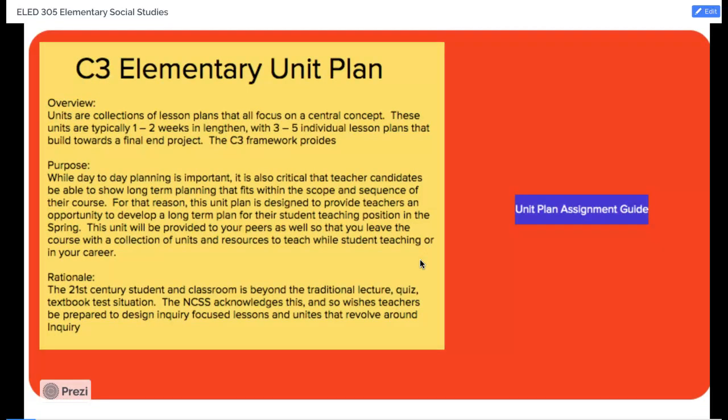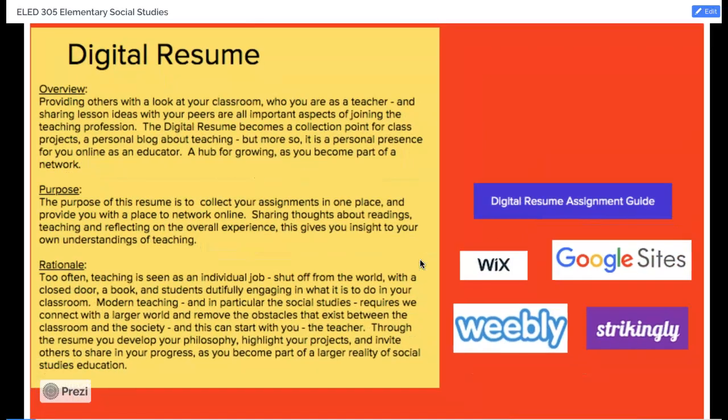You will also write a unit plan. This is a 1 to 2 week unit with 3 to 5 individual lesson plans. All of the resources, all of the assessments will be included in this creation. And this is due at the end of the semester. Lastly, across the semester, you will build and maintain a digital resume. On this resume, you will have a blog. You are going to blog about your readings. So yes, you need to read and you need to think about the readings before class. And you will also use the blog to report on your experiences in your observations.